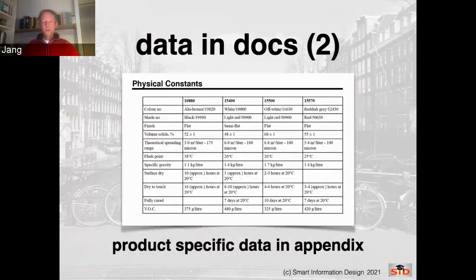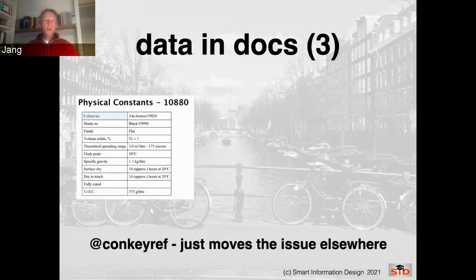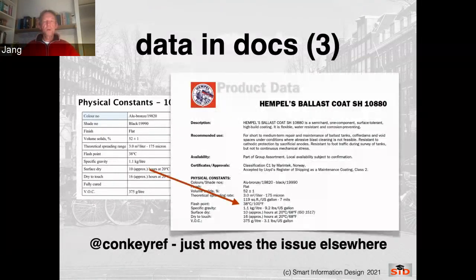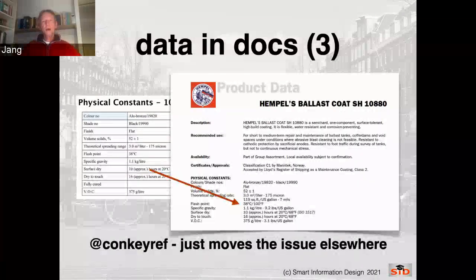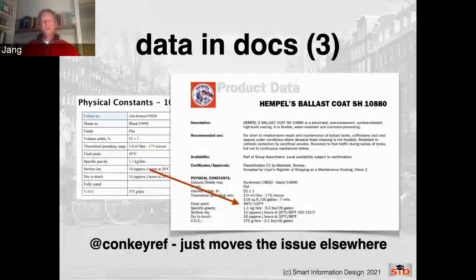So instead of that, you could use a conkeyref, as we have seen in DITA, but then this just moves the issue elsewhere, because you still have to put the data into a DITA document before you can conkeyref it into your data sheet. So now, okay, this is better for the user who sees all the data in the right place, but you still have to copy-paste the data from your product database into some kind of DITA document before you can conkeyref it. And in my mind, that is copy-paste. And in my mind, being a true reuse specialist, copy-paste should be illegal.